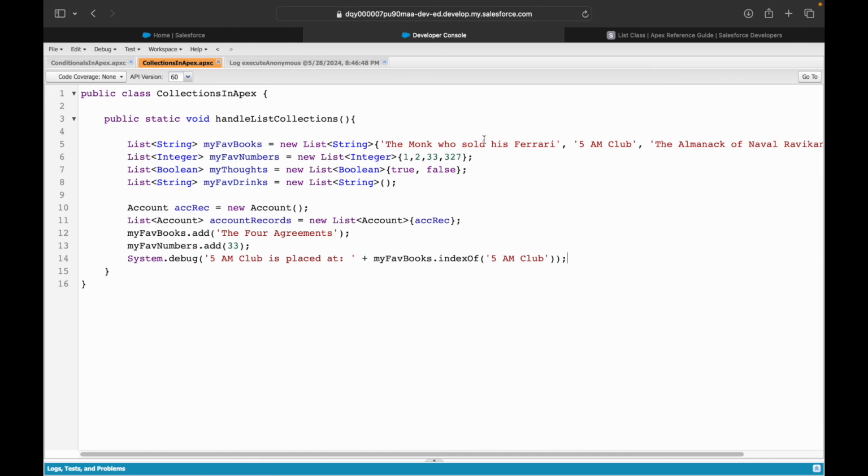Why is it saying 1? This is the 0th index. This is the first index. Correct? Let's say I made a mistake. Or let's say I put it 9 a.m. club. Some of you are 9 a.m. people, right? You wake up at 9 a.m., right? So let's see whether that's part of the favorite books or not.